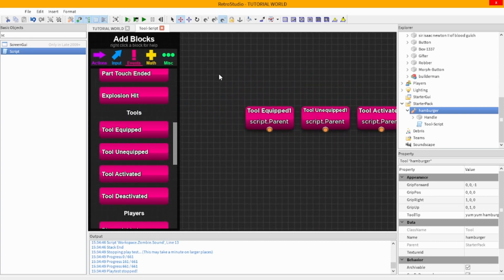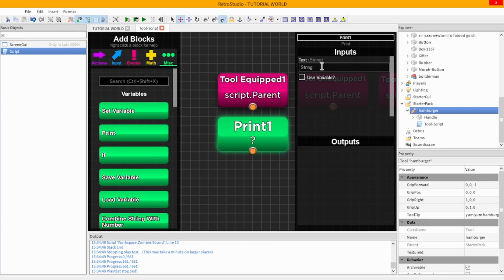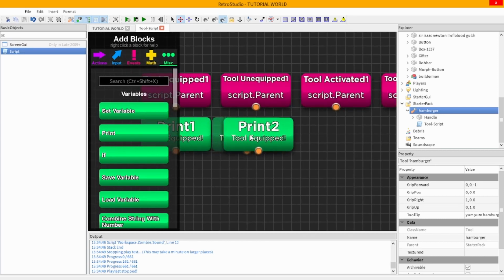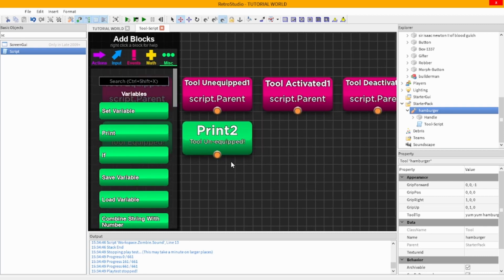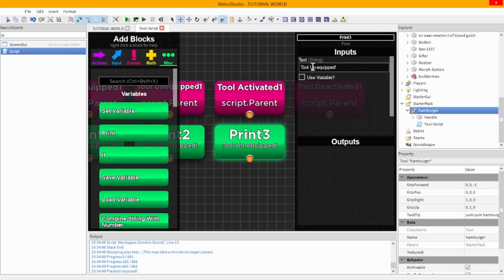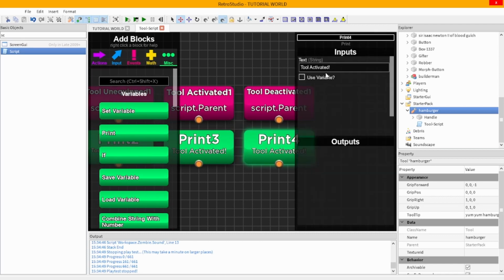And so now we have all the basic tools, and just to see what they're doing, for the tool equipped, we'll say tool equipped. For this one, unequipped, we'll say tool unequipped. For tool activated, we'll say tool activated, and then for tool deactivated, we'll say tool deactivated.